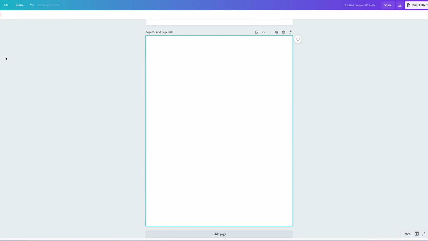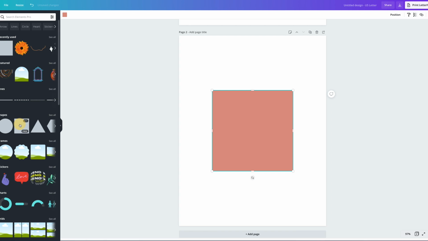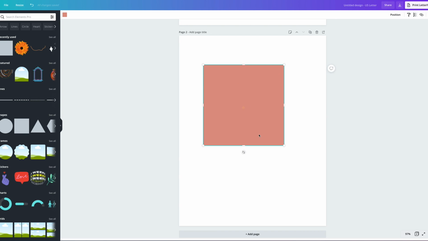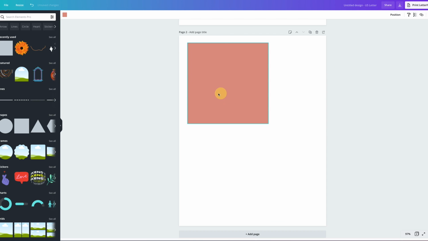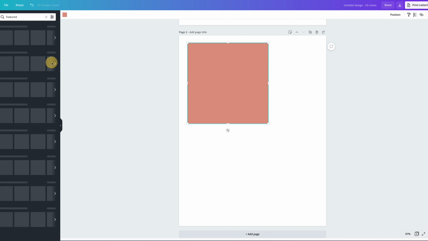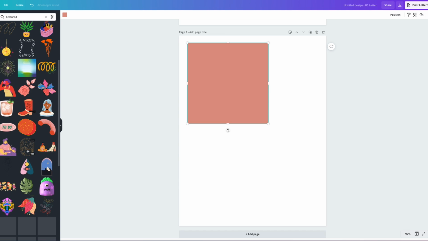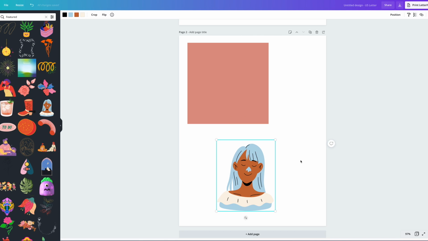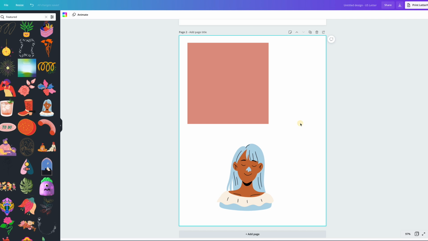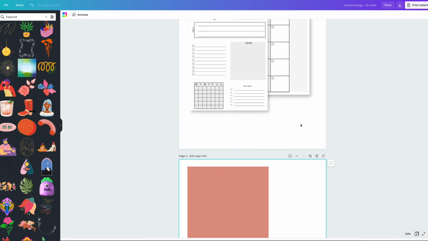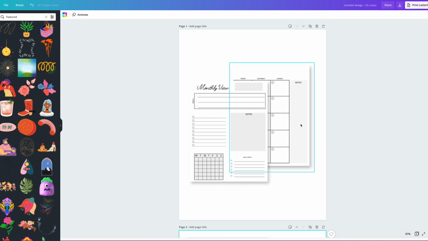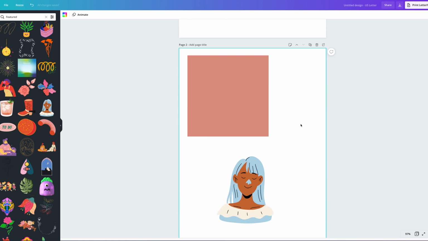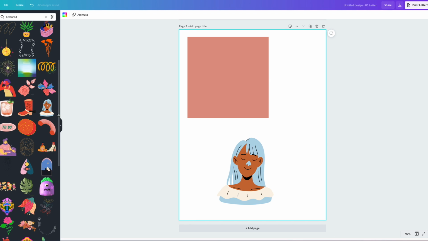Now let me add a page here. It doesn't really work with shapes. See, I just added a shape and it doesn't give me the option. It also doesn't work with this. Let me click on featured and add something. Let's add this girl right here. See, it doesn't give me the option to do that either. It seems to only be working with pictures, PNGs, just assets that you upload to Canva rather than with existing elements here or even with the shapes.